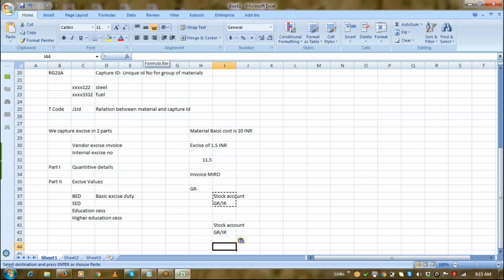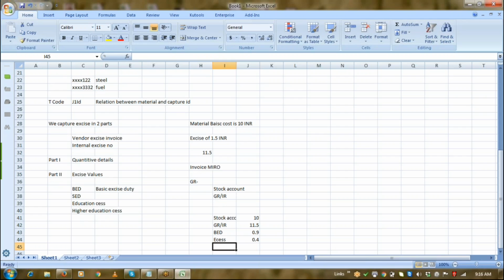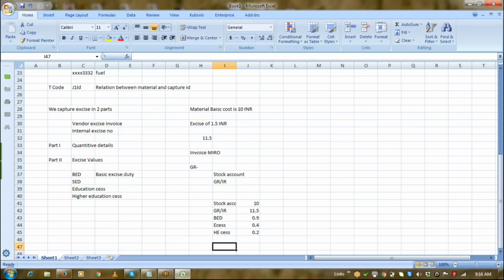Now, if your material is excisable, what a typical company does is say my total liability is 11.5. Here, I'll create another GL for BED, where I'll pass 0.9, education cess 0.3, 0.4, then higher education cess 0.2. In this way, a total accounting entry will be passed at the time of GR.